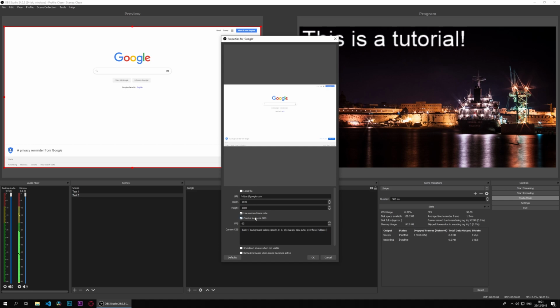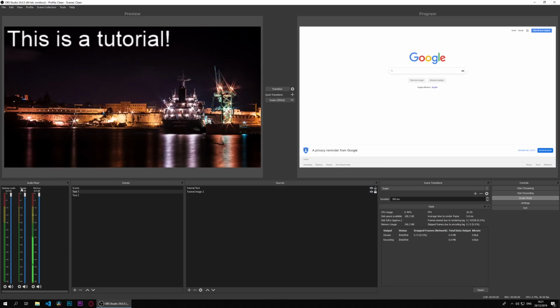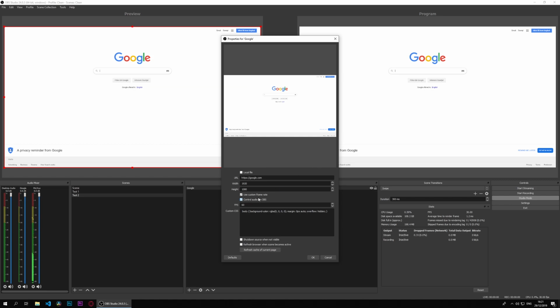You can control the audio via OBS, which should, if I make it active, it will enable it here. So any sound that's coming from that browser source, I can control the level of. So this is a handy new thing that the people at OBS gave us. We can do a few other things as well. Let's remove that for now. We can shut down a source when not visible and refresh the browser when the scene becomes active.